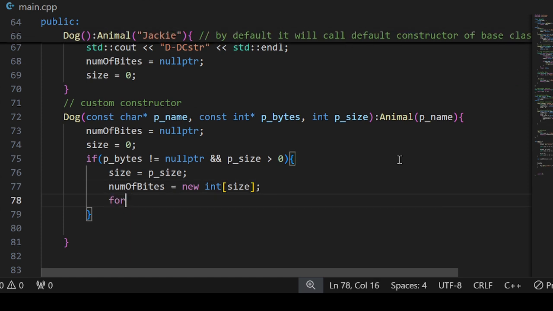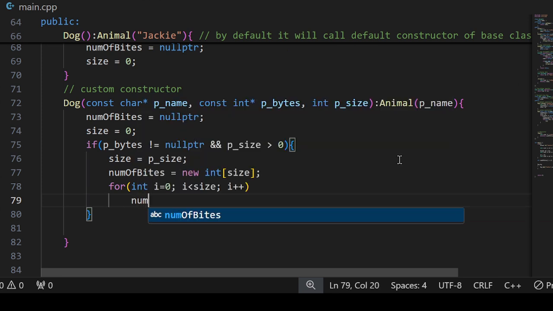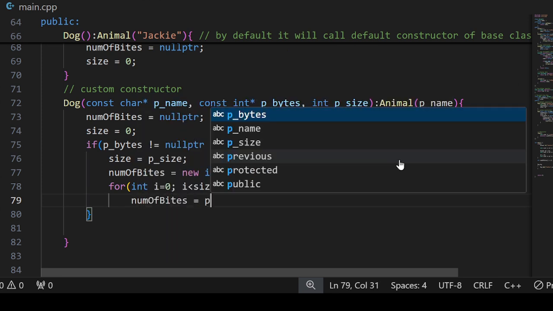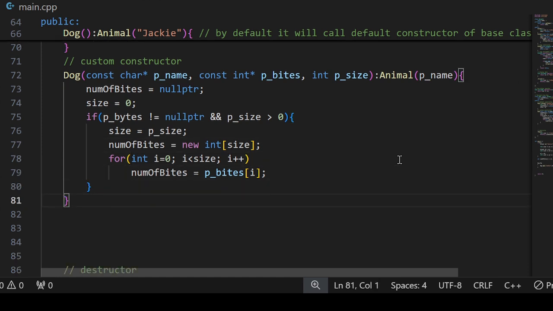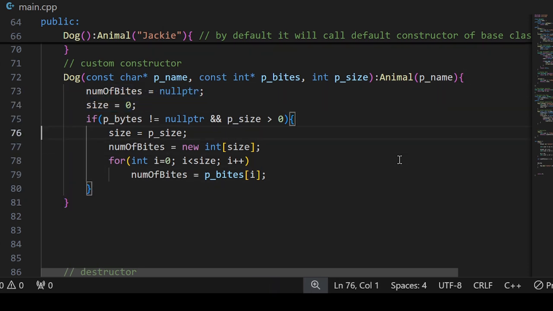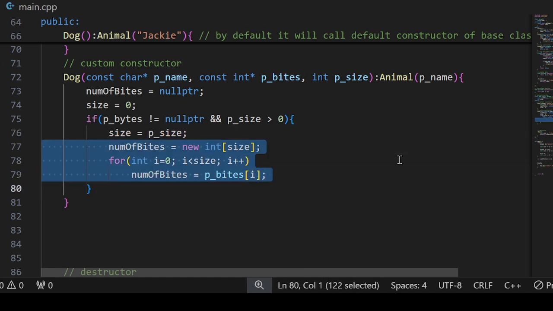And in a loop, int i equals 0, i less than size, i plus plus, you copy one by one, equals p, it should be bytes I guess. So let me make the correction here, bytes. So this is the custom constructor we want to have. Let me check it: default setting, validation, copy, shallow copying and deep copying of the data. I'm copying into the deep, dynamic memory space.